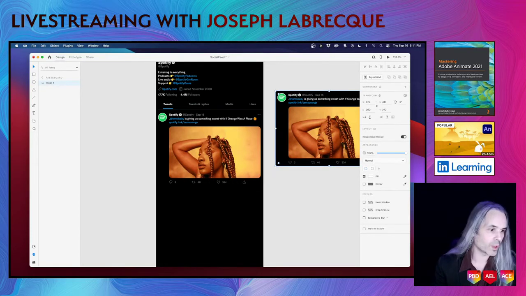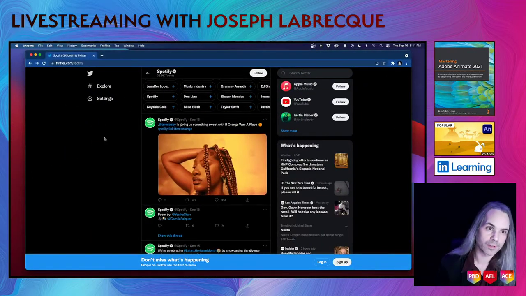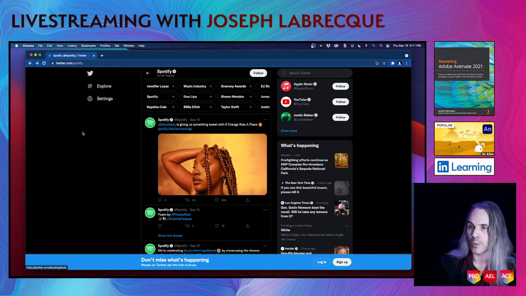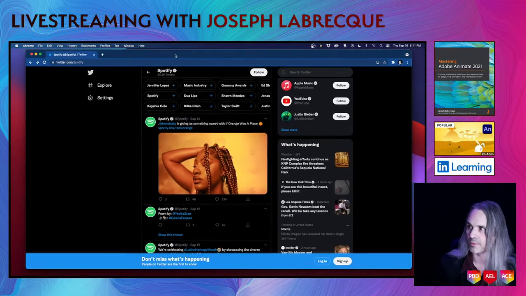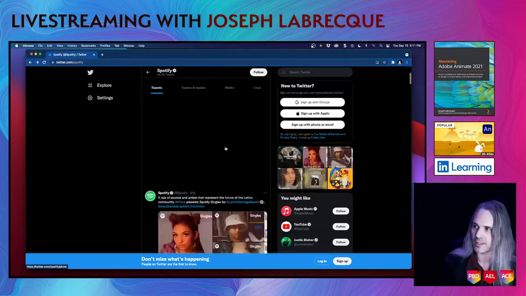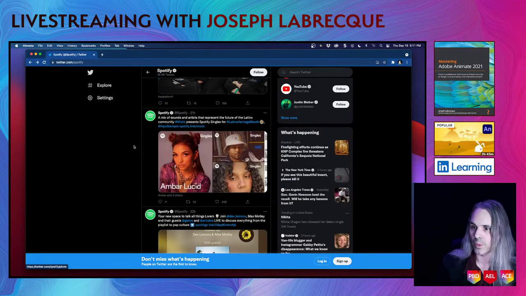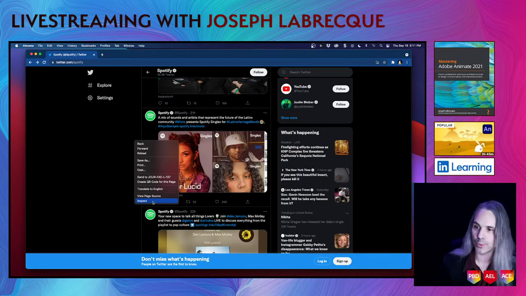Now, there's another way we could do this too. If you were adventurous, you could always use your web browser's dev tools to capture the content. So if we look, of course, there's tons and tons of different pieces of content in these tweets, right? Inside of Chrome here, if we right click, we can choose Inspect to bring up the dev tools.